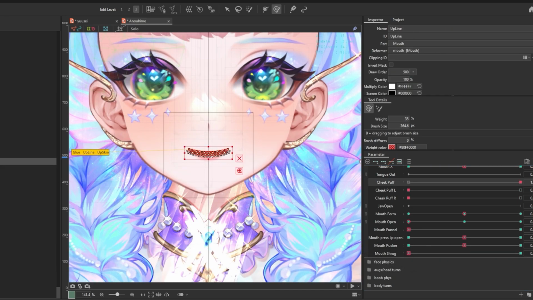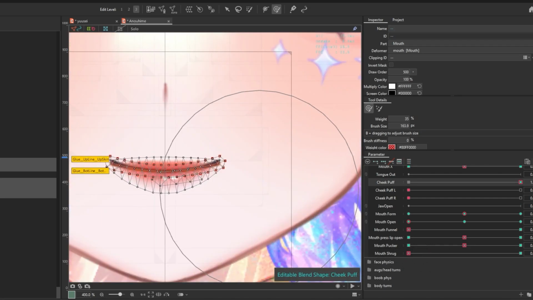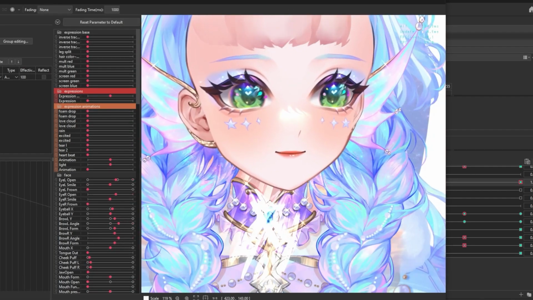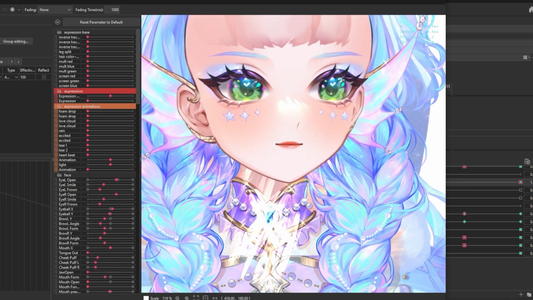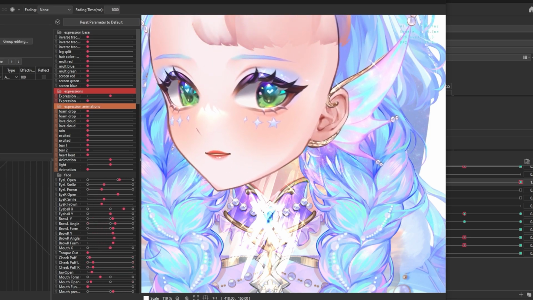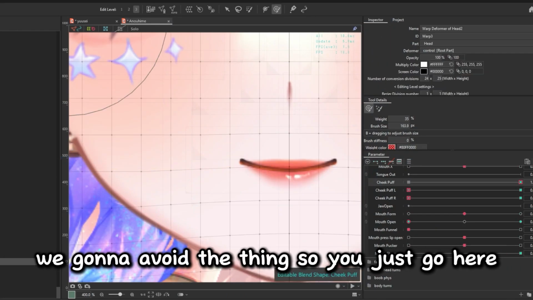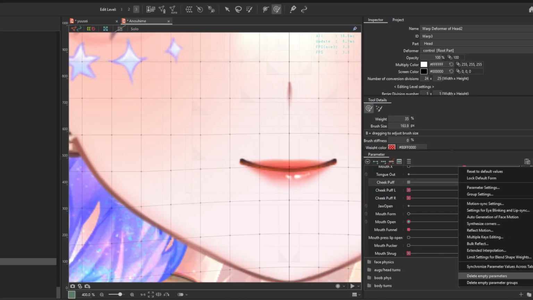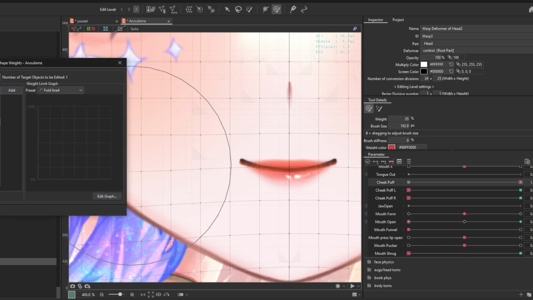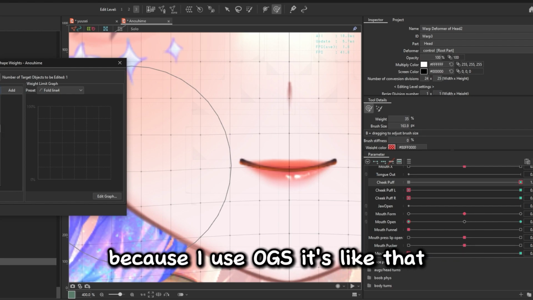Select all these parts too. Cheek puff. Just shrink it down. That's it. You see how this inflates too? Because we use the blend shape, we can avoid the issue. So you just go here, go to limit settings for blend shape weights, select cheek puff L. For cheek puff L, you need the angle or face X for this one because I use OGs. Right? So like that.